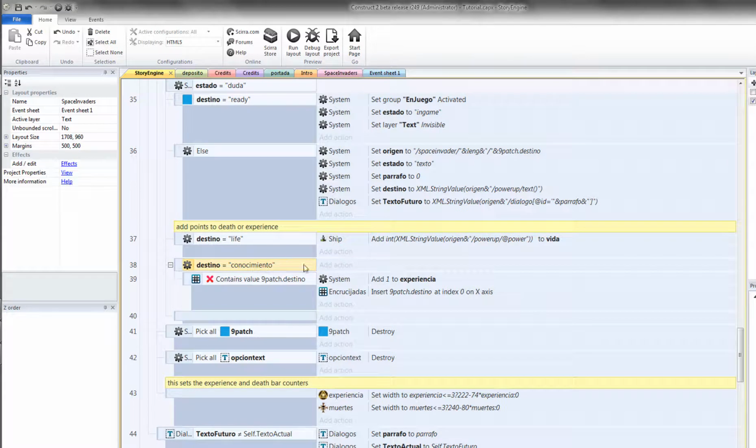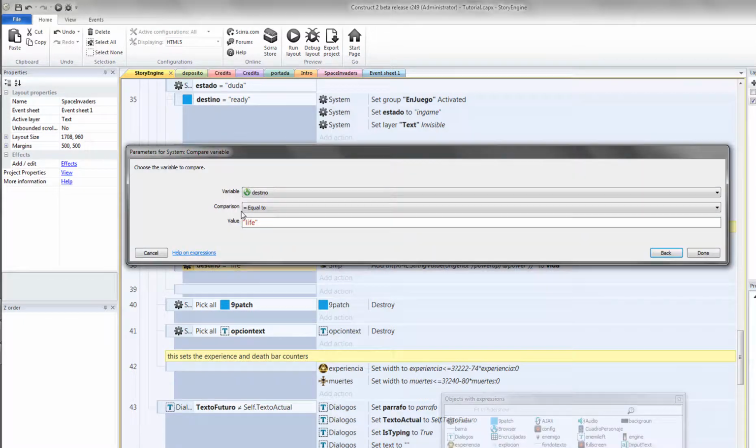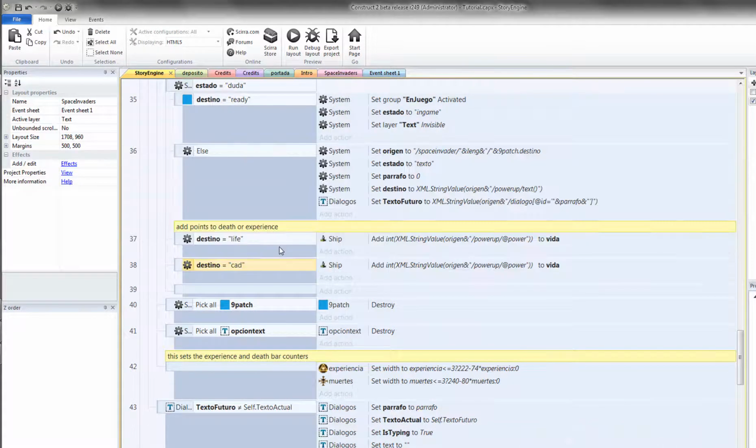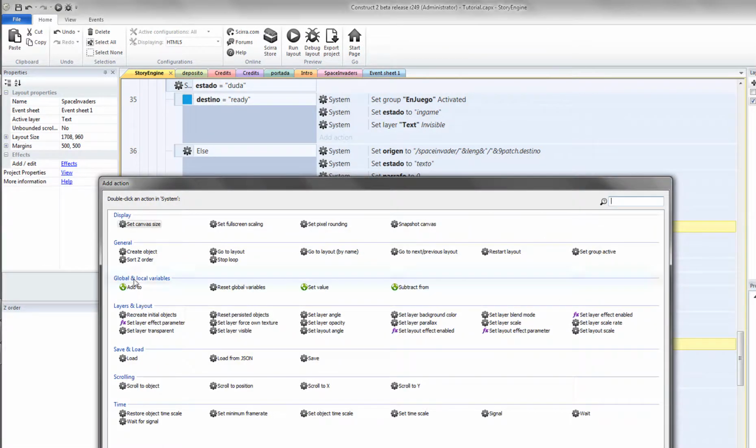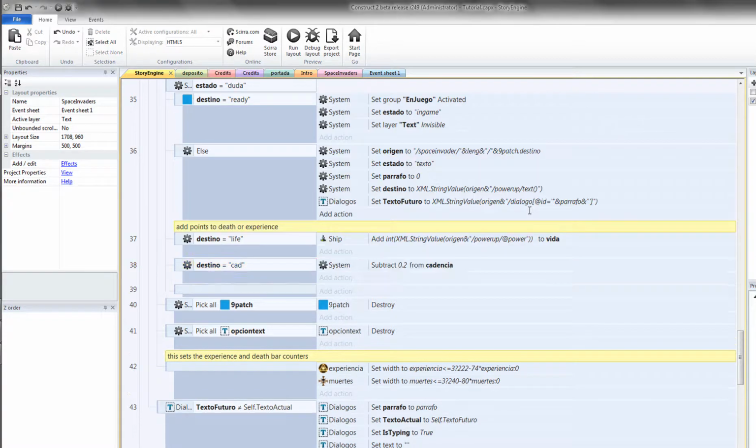Now knowledge, it doesn't exist, but what exists is cat. When cats come up, I'm going to subtract from cadency. How much? Cadency is the speed of the shot, so bigger means slower and shorter means faster. In cadency we are going to subtract 0.2, so it's going to be 0.2 faster shooting.